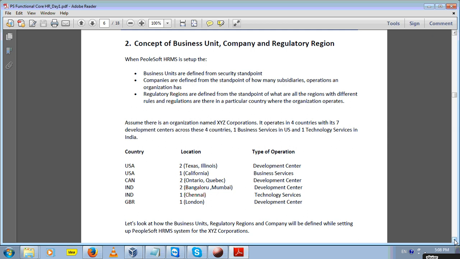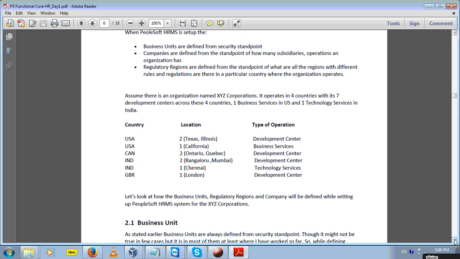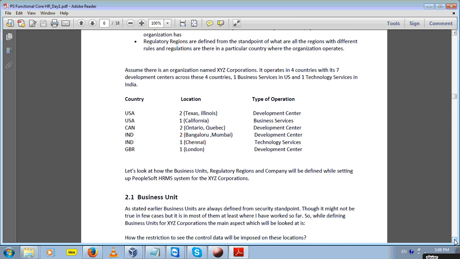So let's take a scenario. Let's take an example here. Let's say there is an organization called XYZ Corporation. It operates in 4 countries with its 7 development centers across these 4 countries. If you look at this table, there is an organization which operates in 4 countries: USA, Canada, India, and UK.